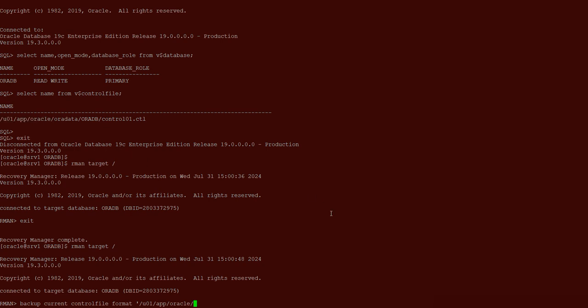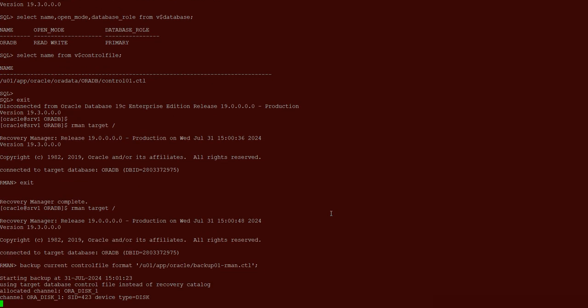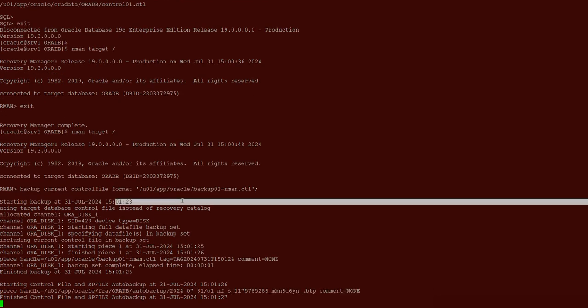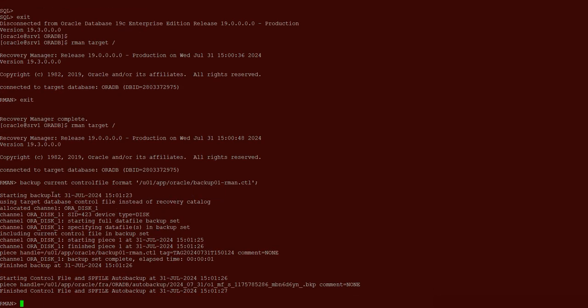Now we'll specify the backup name: backup01rman.ctl. So through this command, backup current control file format, at this location the control file piece got created. This is the piece handle, which means the backup is created at whatever location I have provided. This control file backup is now created.